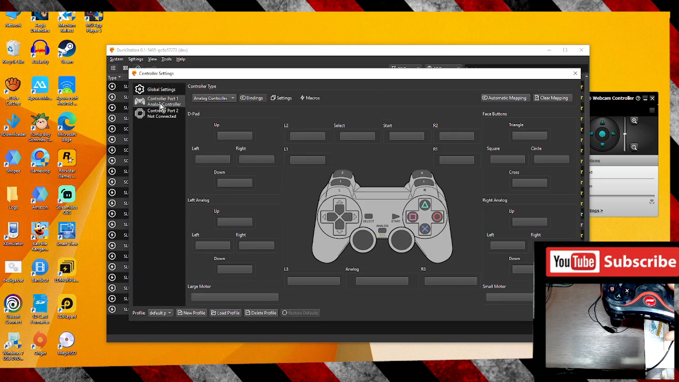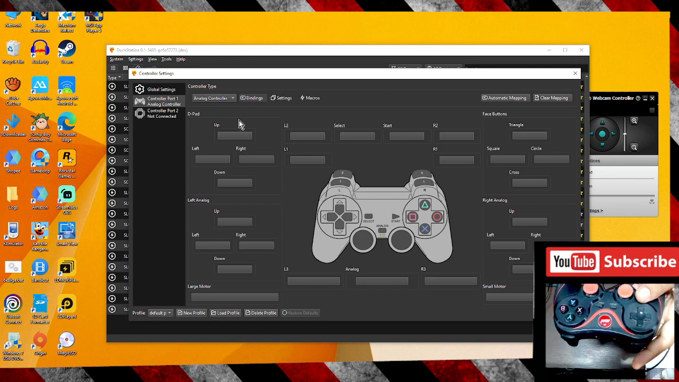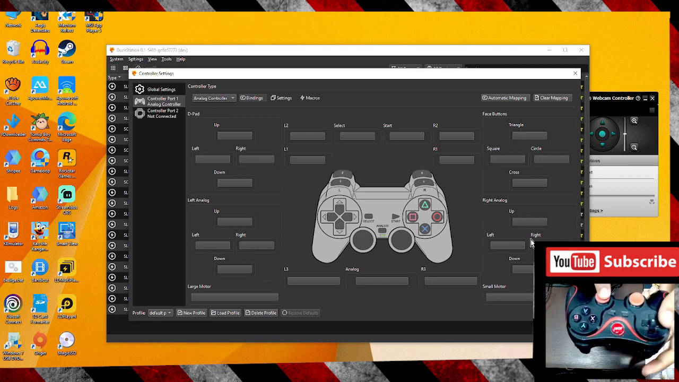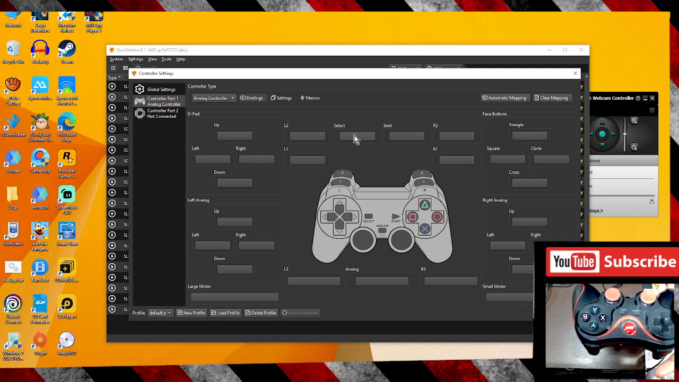Choose the option again. Be sure to choose here the best option for your controller. In my case, it's analog controller, because my controller is very similar to the PlayStation 1. Okay, here we have the D-pad, the left analog, here the right analog, and here the buttons. And select, start, L2, R2, L1, R1.